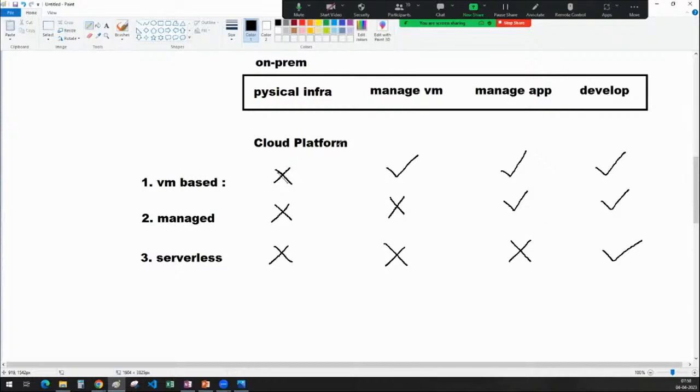managing the virtual machine. Managing the application and developing an application will be on you when you go to the VM based services. If you go to the managed services, the physical infrastructure as well as managing the virtual machine will be taken care of by them. Only the application and its development will be upon you. And if you go to serverless, only the development part you are talking about. Because we will see in our upcoming classes what is fully managed and what is serverless.